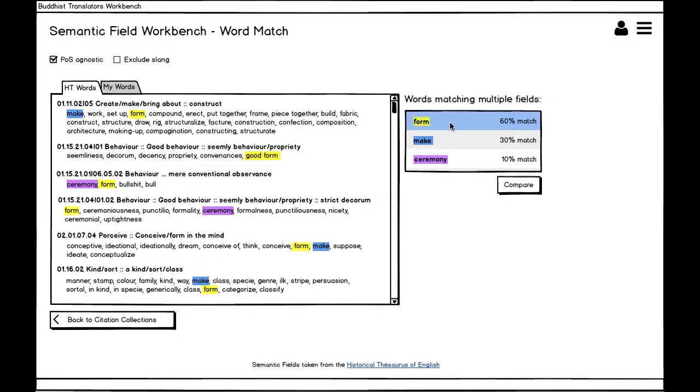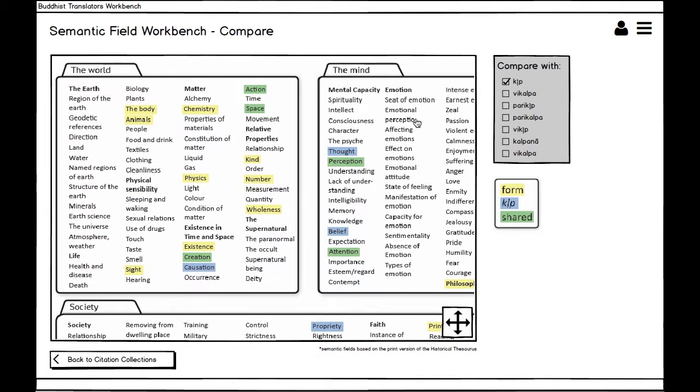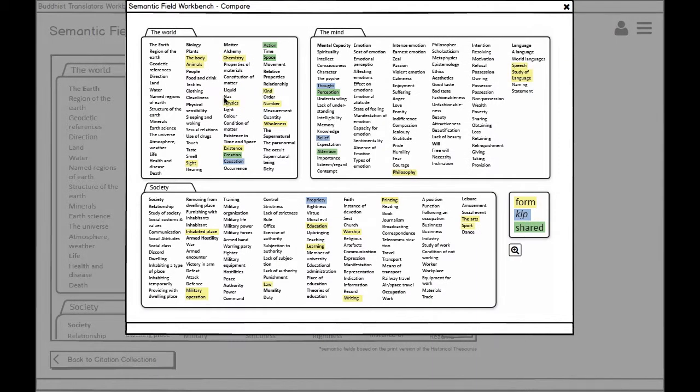We can do so by generating a semantic comparison chart with form. Here, we see the semantic fields pertaining to form highlighted in yellow. Let's then add the fields that pertain to clip. Here they are displayed in blue. The green highlighting indicates fields shared by both form and clip. We can see that there is some significant overlap between the two words. We can then proceed and use the word form in our translation.